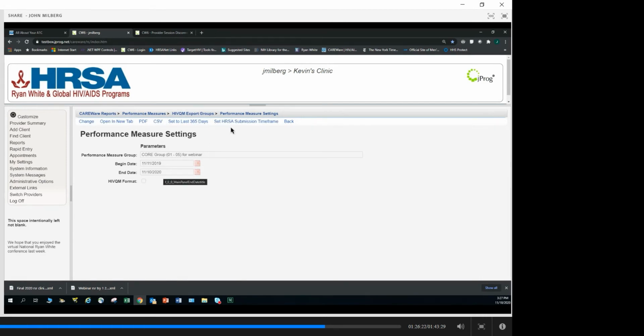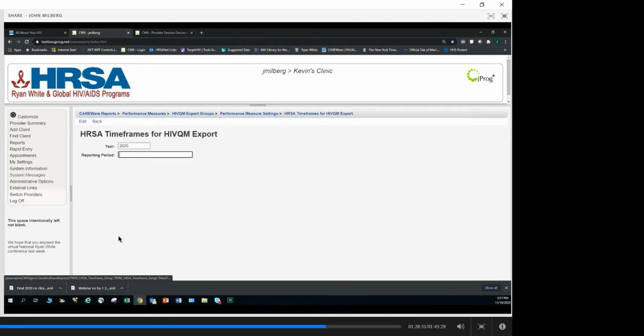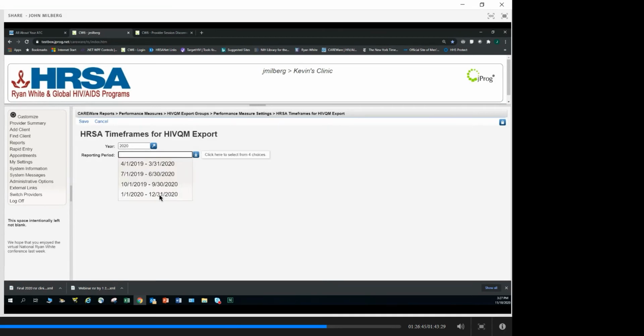And there's another setting here, these HRSA time frames. For those who are involved in the HIVQM program and have uploaded data, this will be quite familiar to you. Basically, you have these reporting periods which are updated each quarter, and then it goes back a whole quarter. Here we have the whole year of 2020. Here it's up through September, going back a year. June 30th, back a year. March 31st, back a year. These are just the quarterly submissions looking back a year, so this just makes it easier to do that.